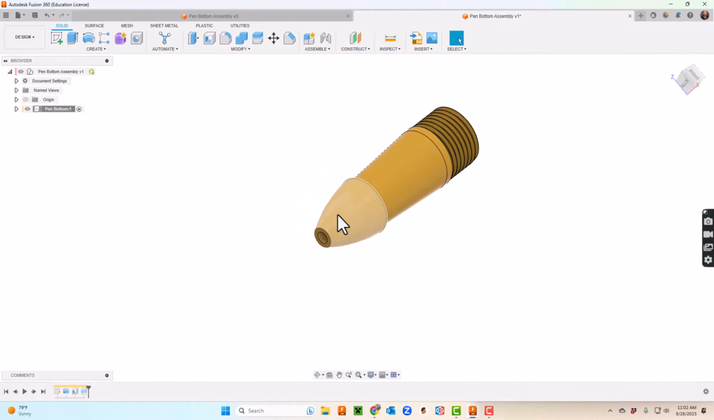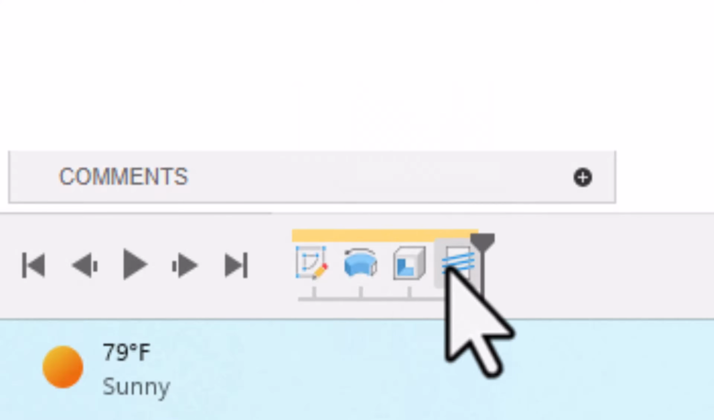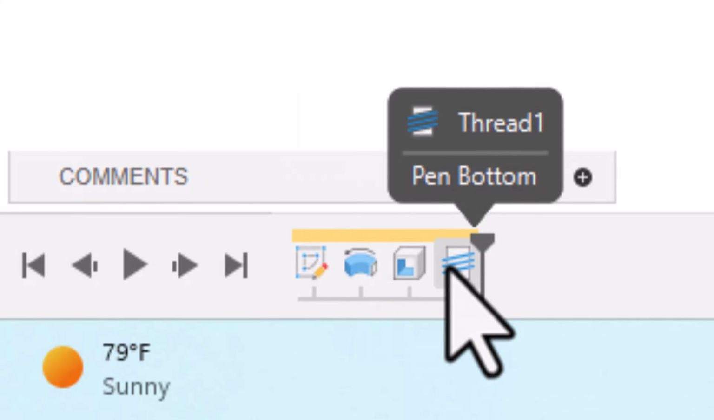So we've got the one piece done. We've got 4 steps. The biggest part was the sketch. Then we did the revolve. Then we did a shell. And then finally we did a thread.